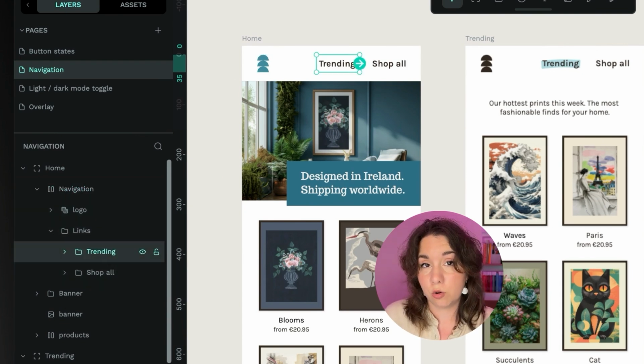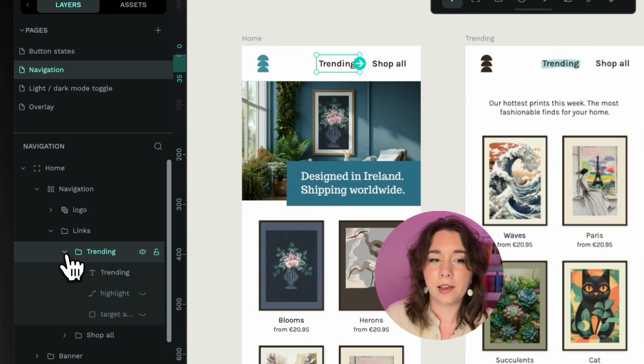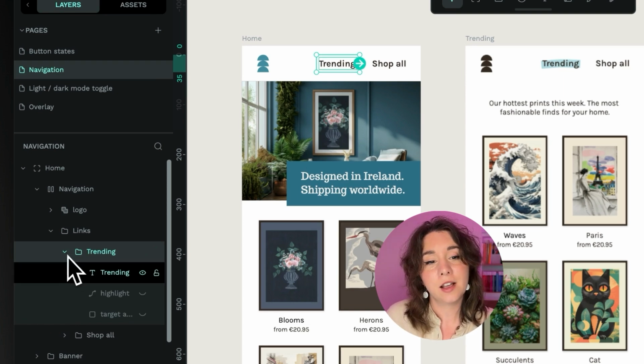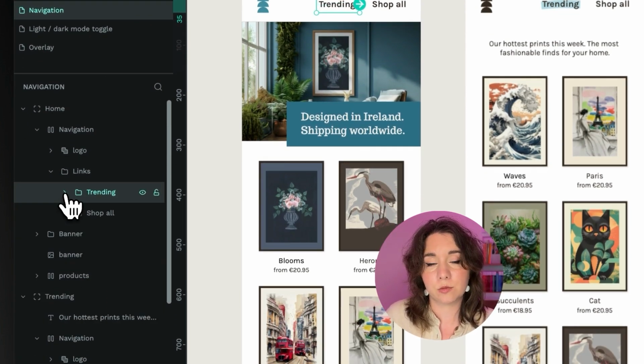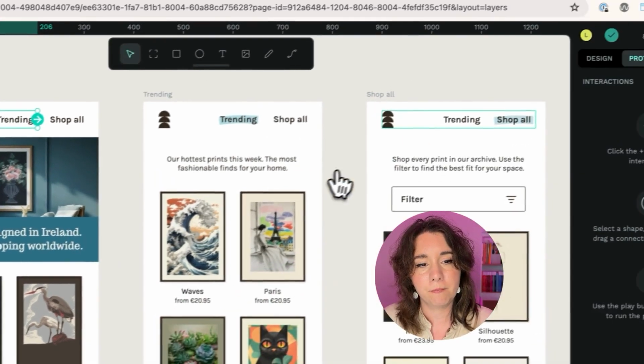You can also choose a whole group. Here I'm going to use a group of layers containing the trending link text. I've also got a layer here for optional link highlighting and a rectangle that creates a larger target area around the link text, which makes the link easier to click.